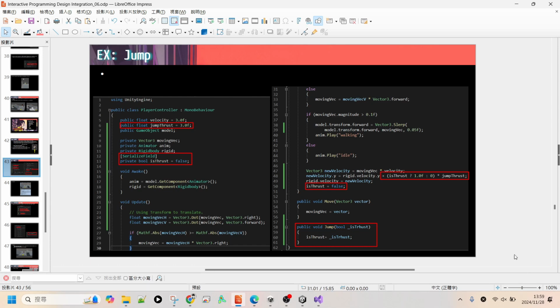All right, so I think we can have a tea break. Let's have a 10 minutes tea break. And later we are going to use the jump key on your keyboard to make the character jump. All right, let me go recharge my battery.